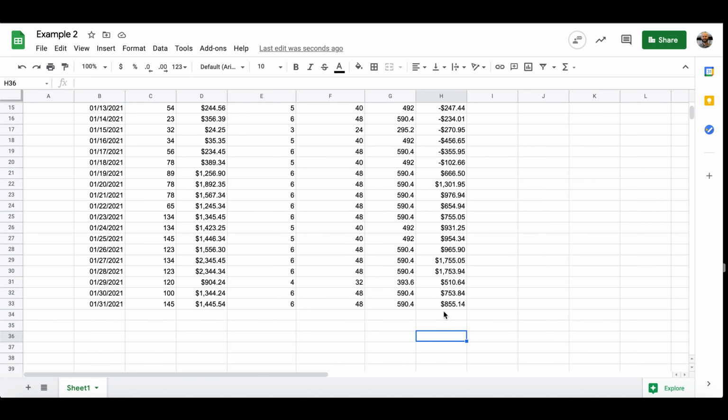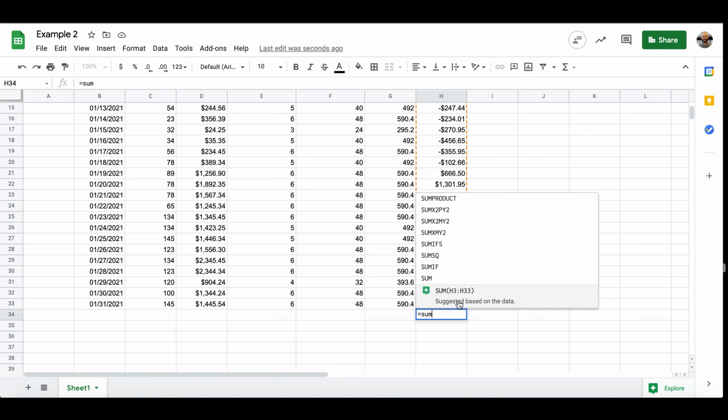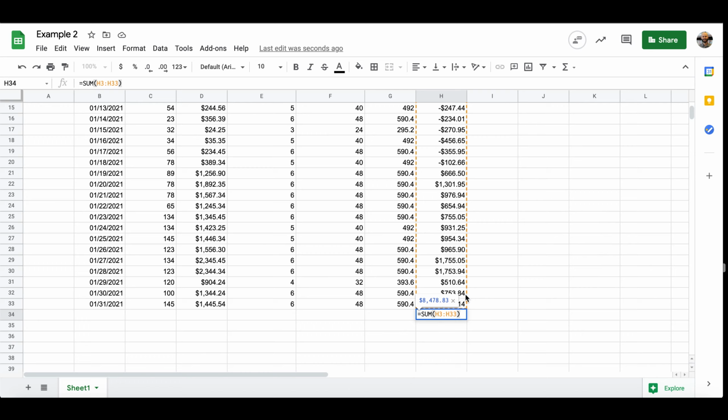Okay, say I wanted to figure out the total for the month of January. Another formula we could do is equals SUM, and it already figures out what we're trying to do based on what data has been entered. So H3 to H33, which we know is where we want to go. If we just click on the suggestion there and then press enter, that gives us the total profit of the entire month of January.